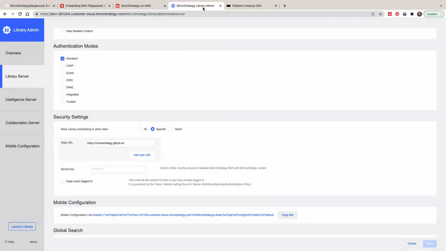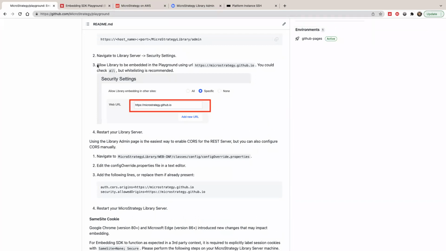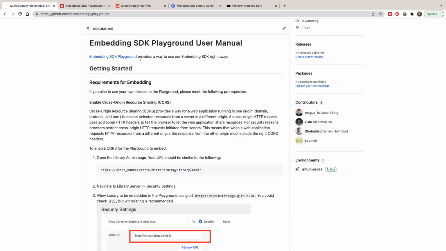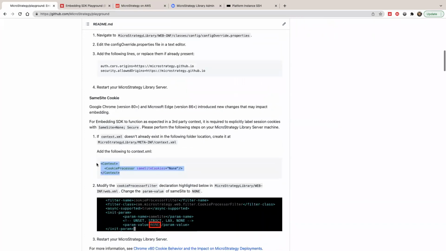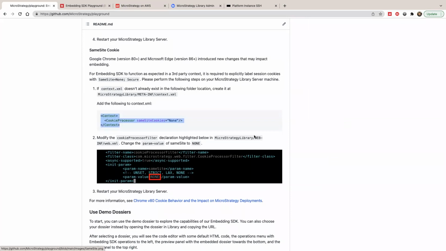Unfortunately, you cannot set it in the web interface. You have to go to the machine to set it. We have instructions on this playground GitHub page. You'll see there's a section for cross-domain and a section for SameSite cookie. Basically, you need to go to your library server machine and create a file, META-INF/context.xml, and use this content. You also need to change the web.xml. So there are two things you need to do. Let's try to do it.